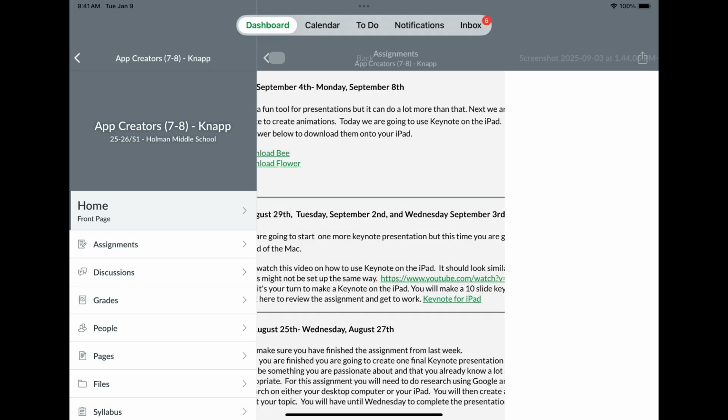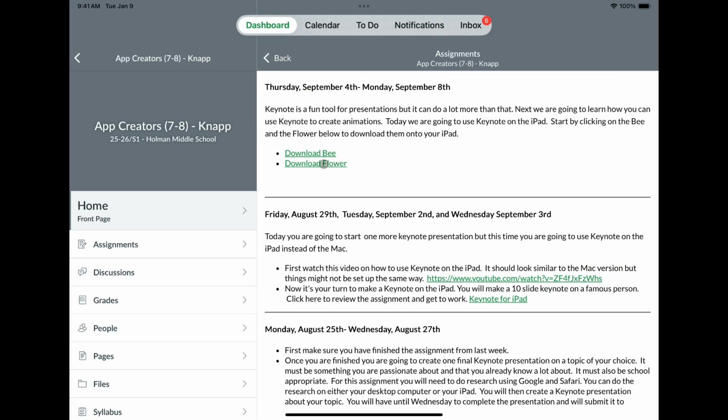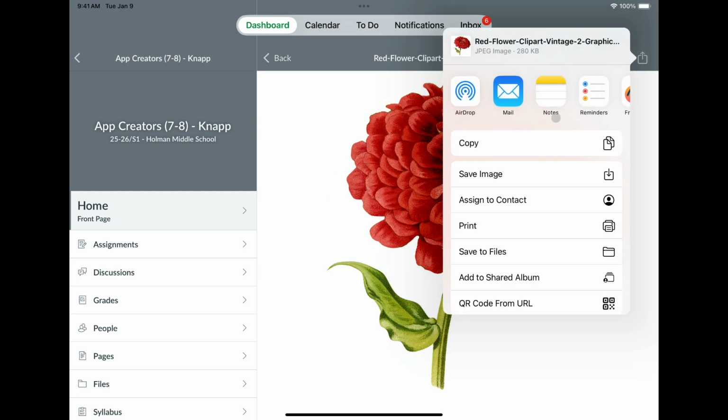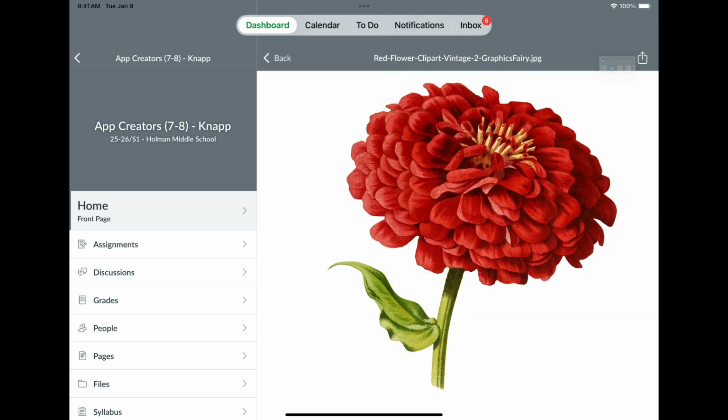Now I'm going to go back, and I'm going to tell it to download a flower. Once the flower opens, again, I'm going to hit my share arrow, and I'm going to tell it to save image.